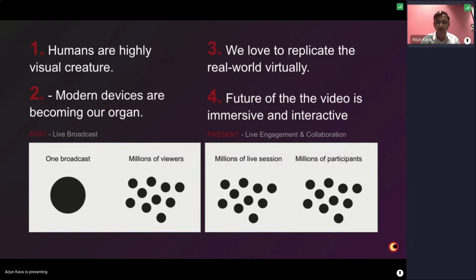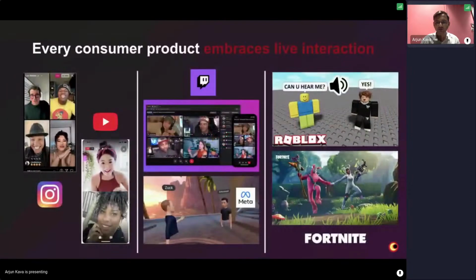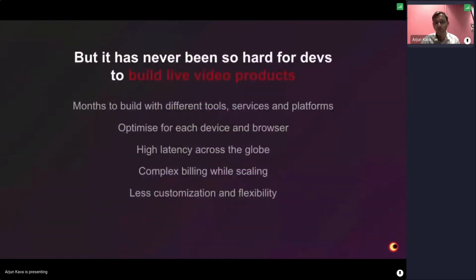And each and every consumer product is doing the same thing. If I consider social media like Instagram or YouTube, or Meta or Twitch, or gaming like Roblox or Fortnite, all of them are providing either voice, video, or collaborative features for people to go live and engage with each other. But the problem is, it is still pretty hard for developers to build such live products.